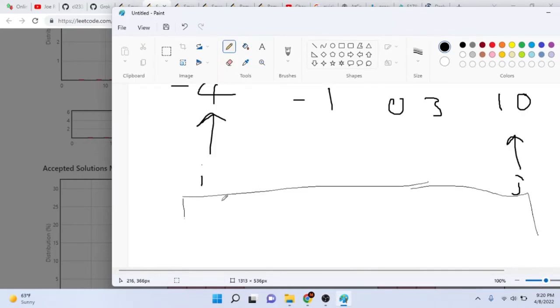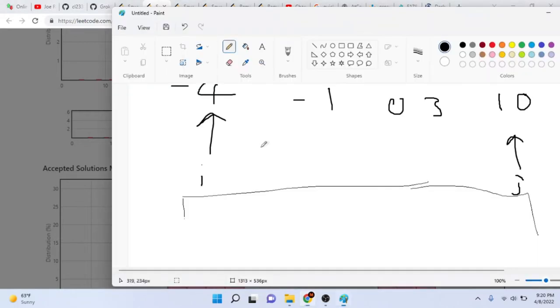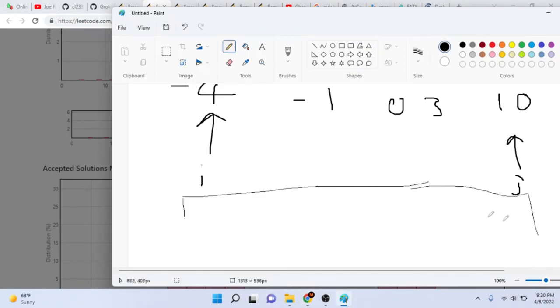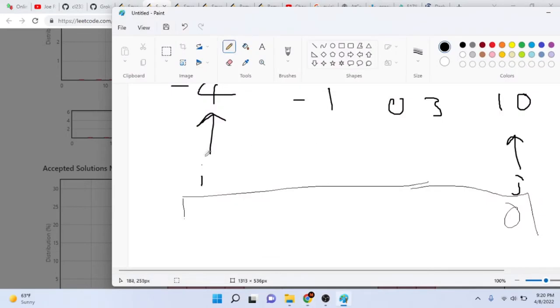So it's just like a final end result of our array. And what we're going to do is we're going to loop through from the right side. I call left and right I and J, but here we have a third pointer starting at the end of this. So this is going to be like the end result that we're going to start from. Okay, so if the absolute value of the right side, so if 10, absolute value of 10 is greater than the absolute value of the left side, which it is, right?